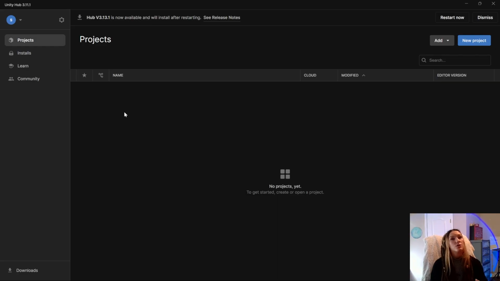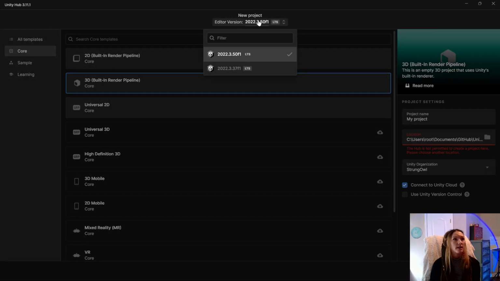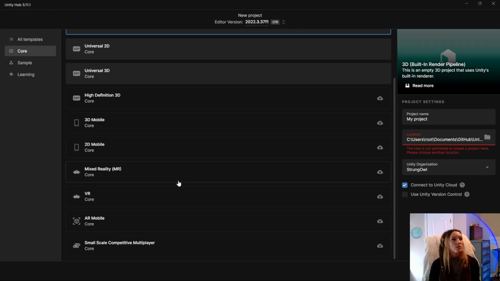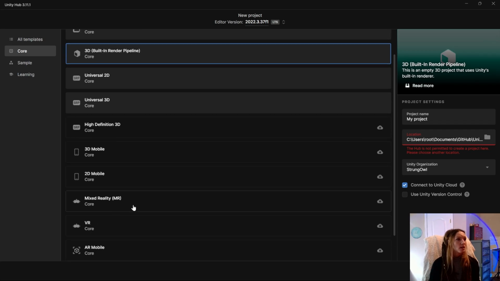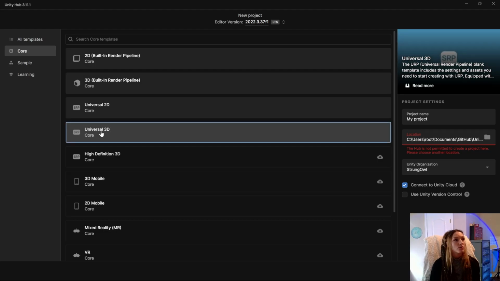Now we go into Unity Hub, and under projects, go to new project. Make sure you have the correct editor version selected here. And you might think we'd start off with VR Core since that's what we're going to be making, or mixed reality. We're going to do the Universal 3D. So this is using the Universal Render Pipeline.